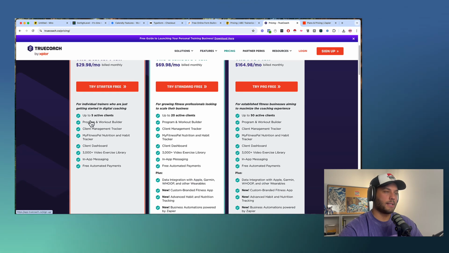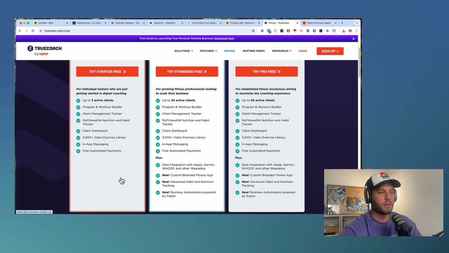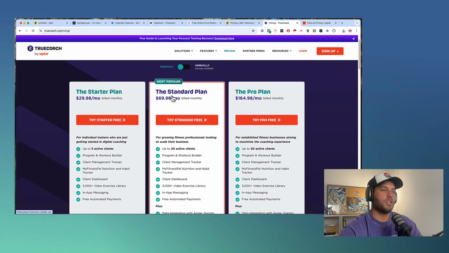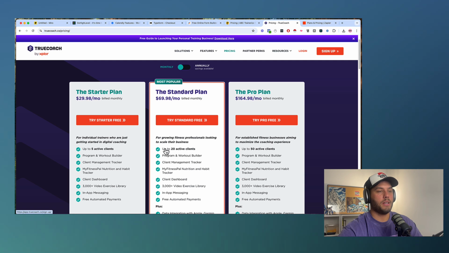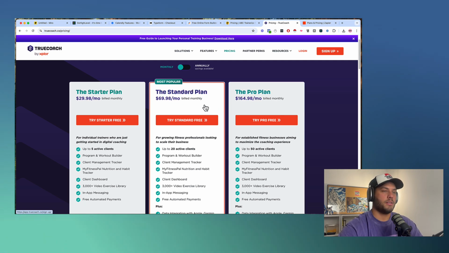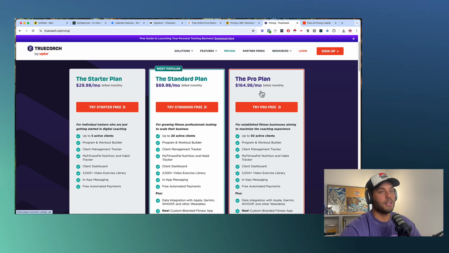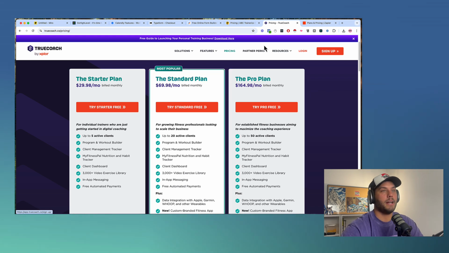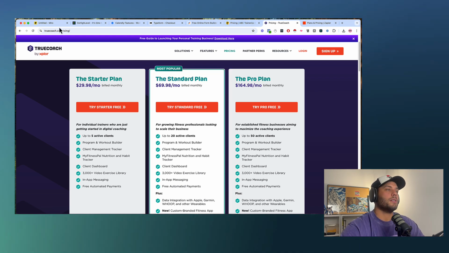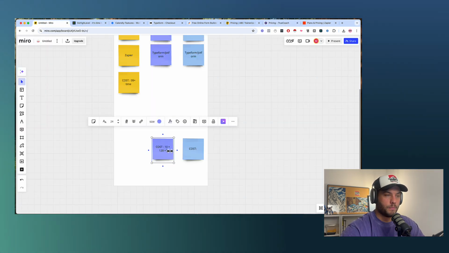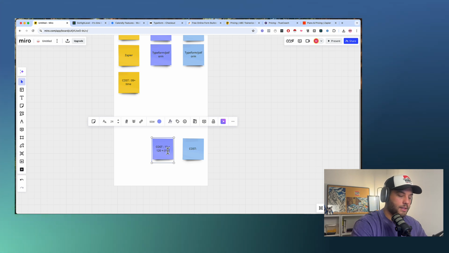Up to 5 active clients, program and workout builder. It's got all the stuff in there that you really need, in-app messaging, all that kind of stuff. The next jump up there is probably where most people sit in that 20 to 50 range, is either the standard plan or the pro plan. So I'm going to say for most people, it's going to be in this intermediate category. They're going to need the pro plan because more than 20 people, they're paying $164 a month. So we're going to just put this as an optional plus 164.